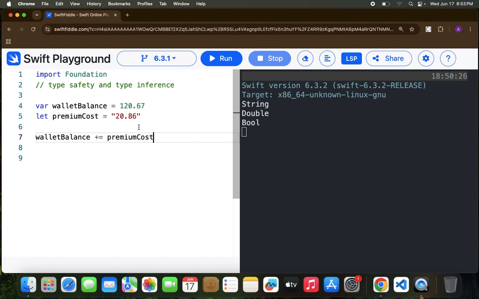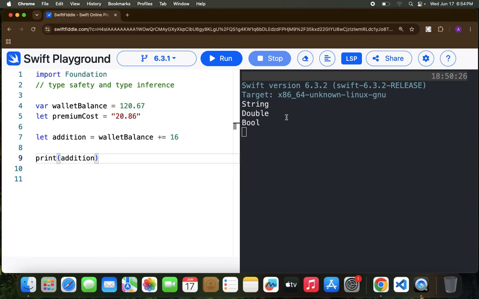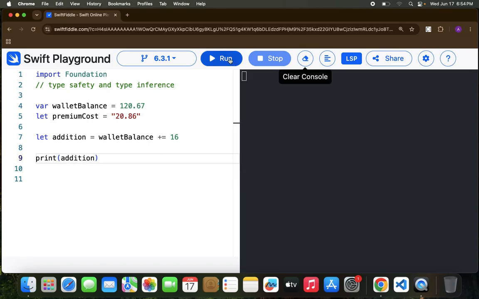So just as we can't do that, even though this is mutable, I can do wallet balance plus equals 15 or 16. For instance, if I say let addition equals wallet balance, and if I now say print addition, this is not going to work as well because, okay, let me just run it so you see.